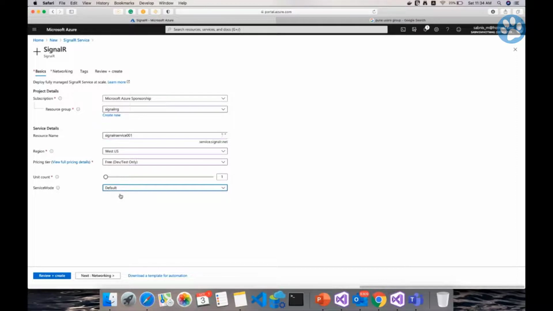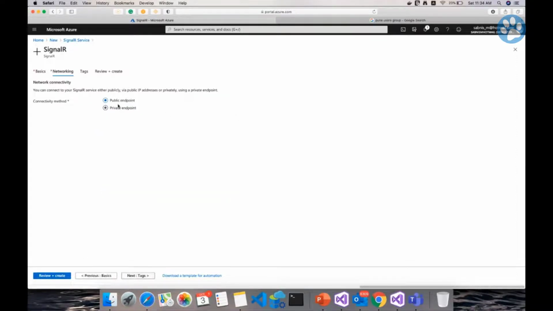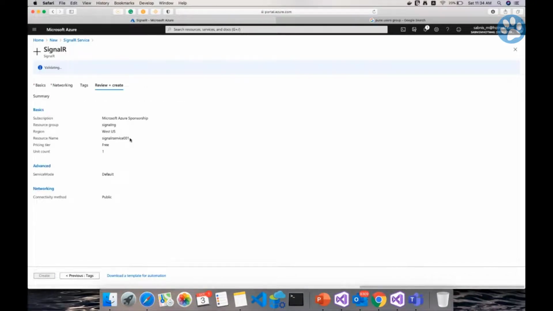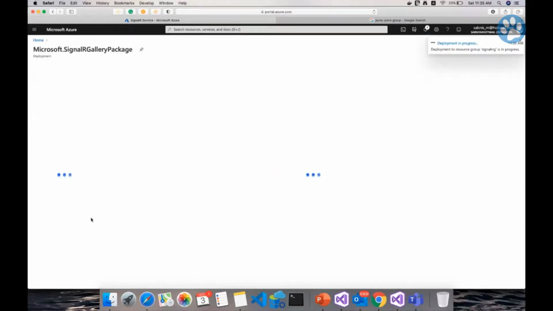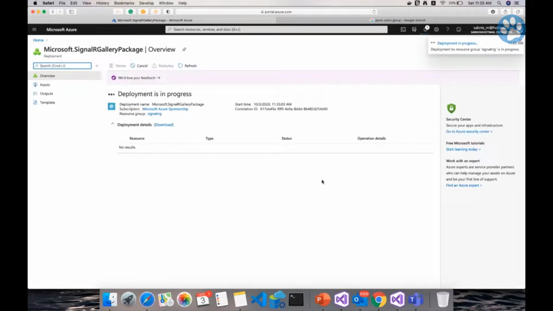So right now I'm going to select the default one here. Going to go for the networking. I'm going to make sure that the public endpoint over here is configured, and then I say review and create. This will be validated, and then clicking on create, this is what is going to happen. So my SignalR service will be created. It will take its own time.